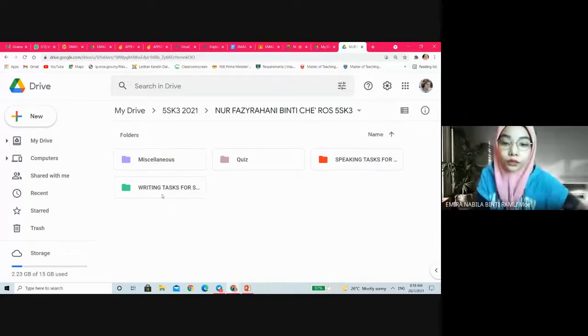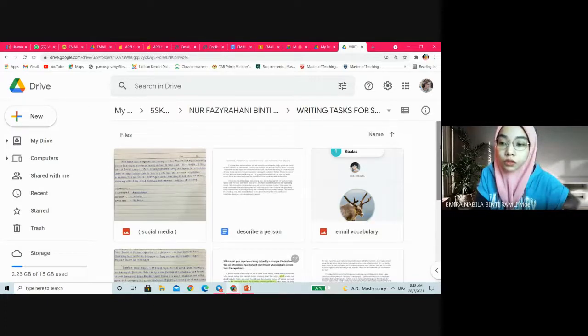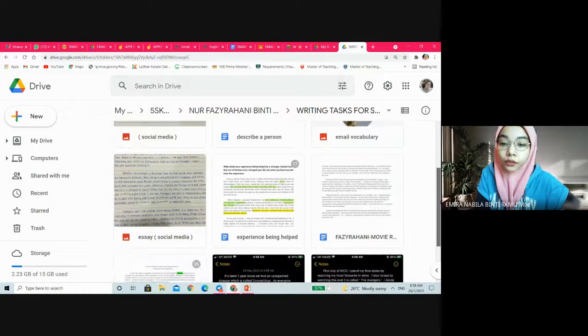So what she has done is, dia dah organize mengikut skill dalam bahasa Inggeris. Writing task ada satu folder. Speaking task ada satu folder. Mungkin later on she can build listening task, boleh letak satu folder. So kalau kita buka writing task, all her Google document, karangan semua ada dalam folder writing.